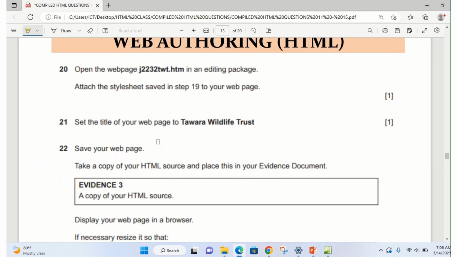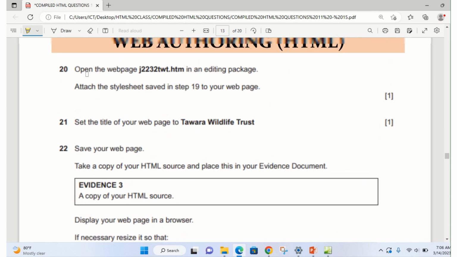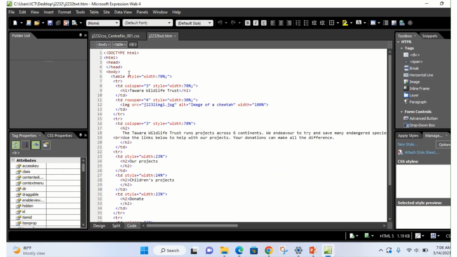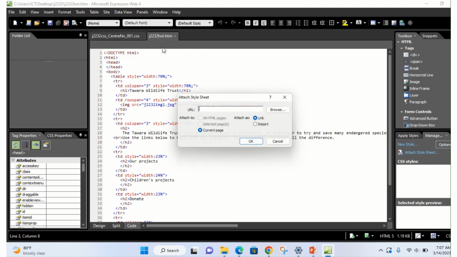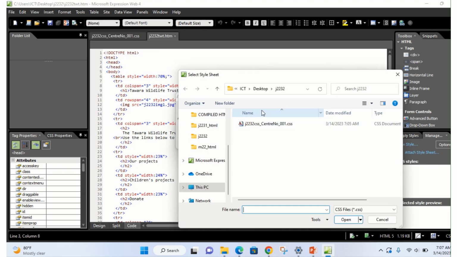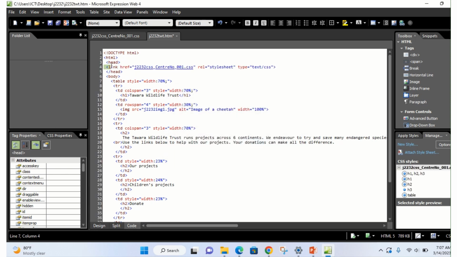Okay, so let's go to the next instruction. The next instruction is to attach the style sheet in step 19 to your web page. To attach the style sheet is simple. Just make sure you are within the head section. Go to Format, CSS Styles, and go to Attach Style Sheet. Then browse, locate your folder. This is the folder. Then pick the style sheet you have created. Then say open. Let it be on link, because you're attaching it as a link. Then say okay. You will see the code for the attachment to be like this. Look at it. You can see there.